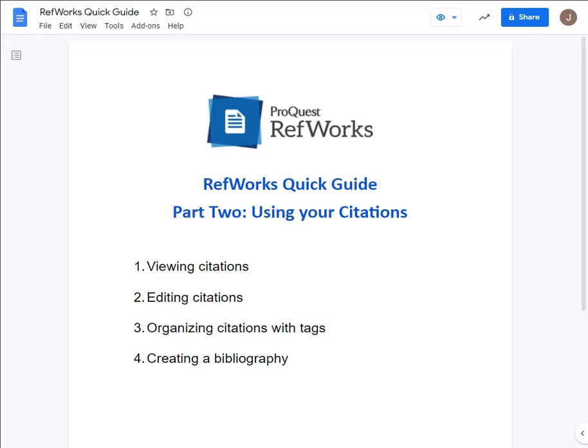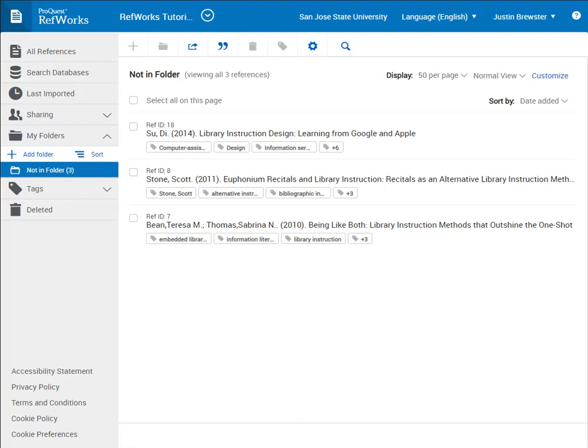In this lesson, we'll be covering 4 items: viewing citations, editing citations, organizing citations with tags, and creating a bibliography. Let's get started with item 1, viewing citations. Here we have the 3 citations that we downloaded in part 1 of the tutorial.